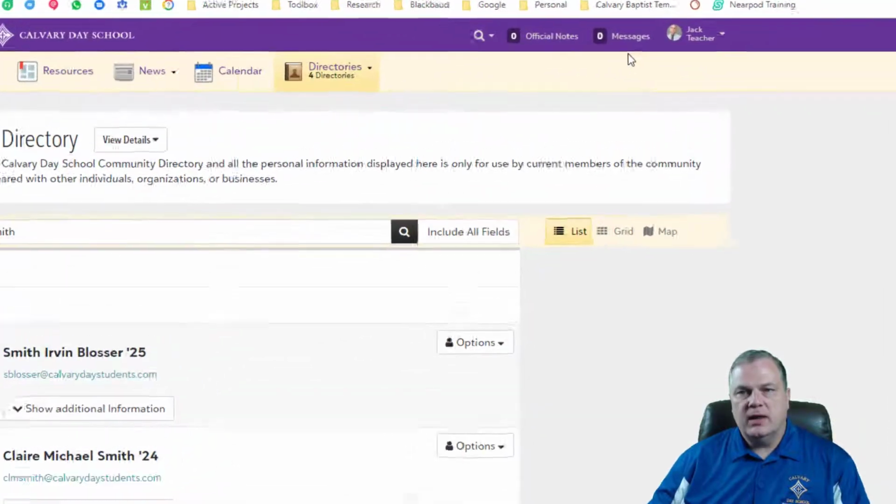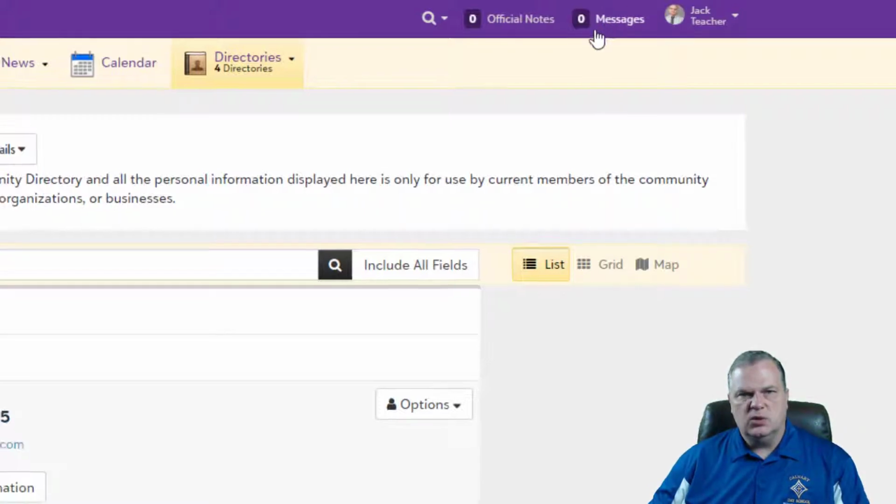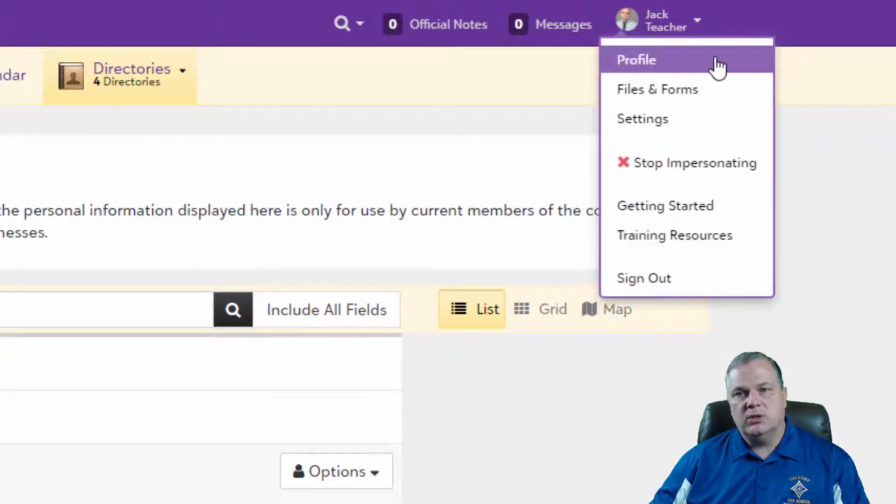Up in the upper right hand corner here, we have official notes and messages. Those are different types of communication that will come across. If someone sends you a message within OnCampus, you'll be able to see that message here. We'll look at that a little bit later. But also you have your menu here where you can actually modify your profile settings.